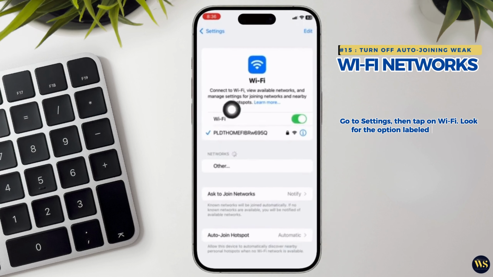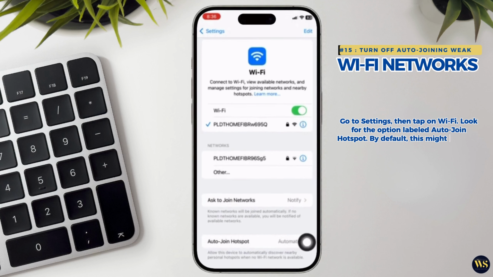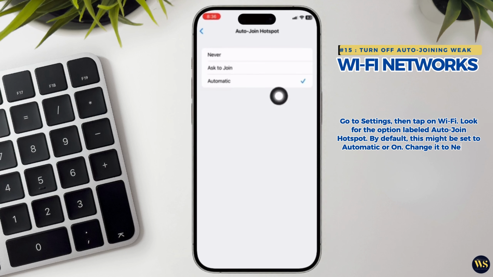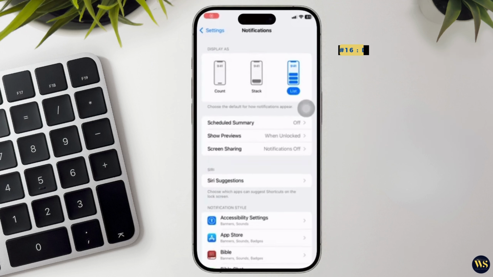Look for the option labeled Auto-Join Hotspot. By default, this might be set to automatic or on. Change it to never.